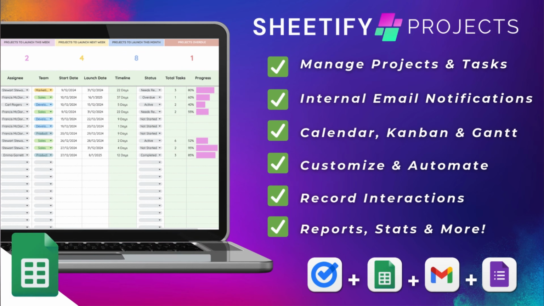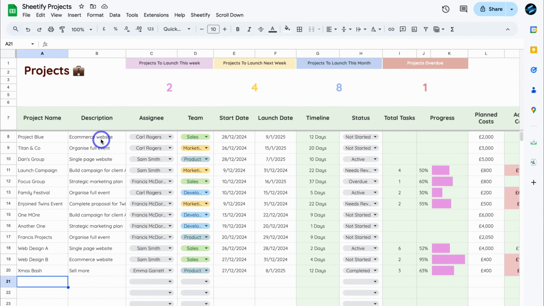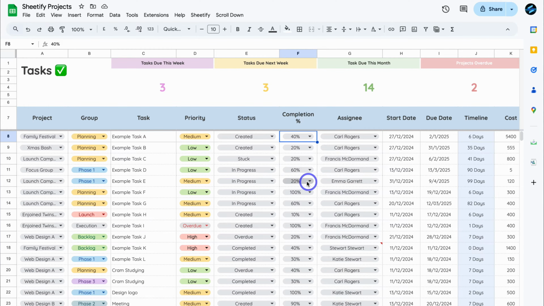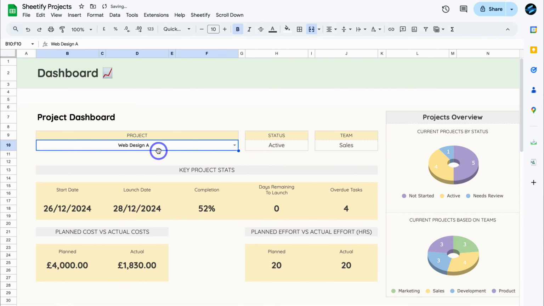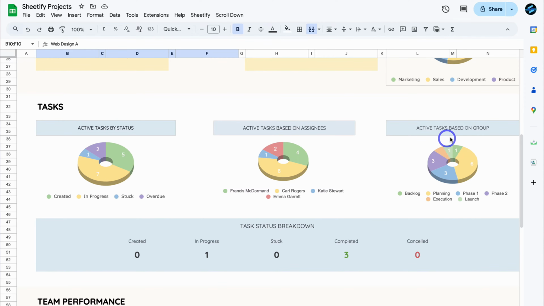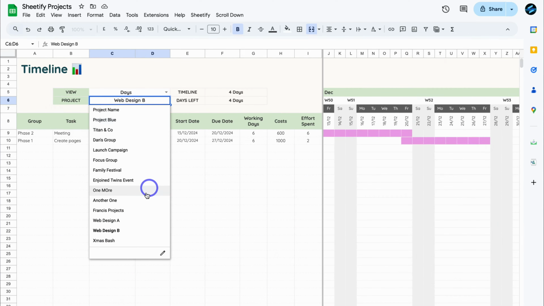I created Sheetify Projects, an all-in-one project management toolkit built with Google Sheets and AppScript. This powerful toolkit allows teams to manage projects, tasks, analyze timelines, performance, and enhance collaboration through built-in personalized email templates and email automations for streamlining workflows.